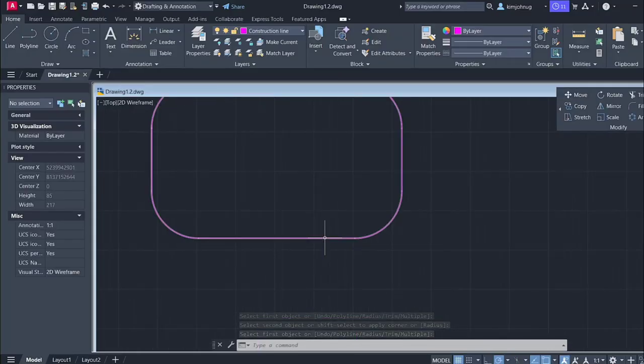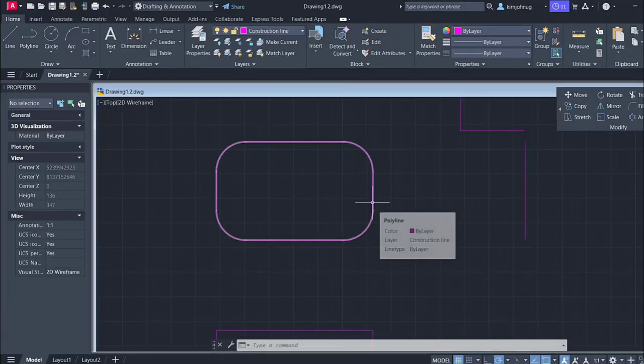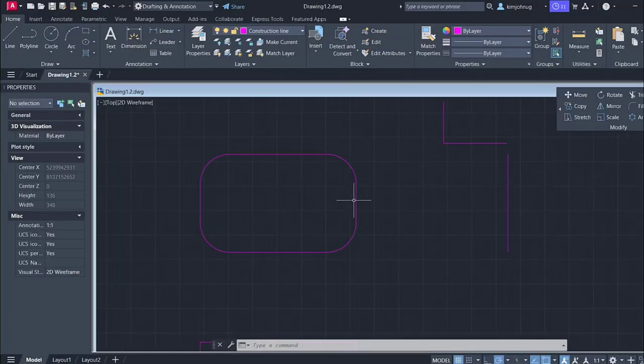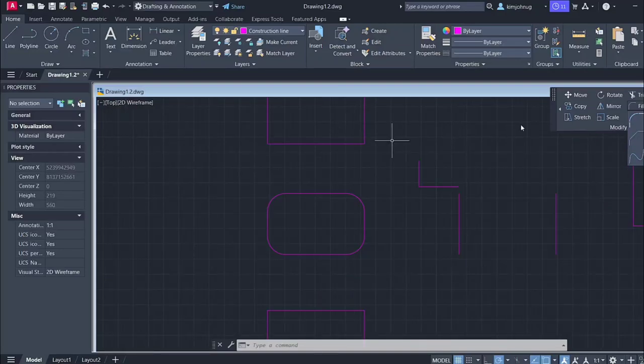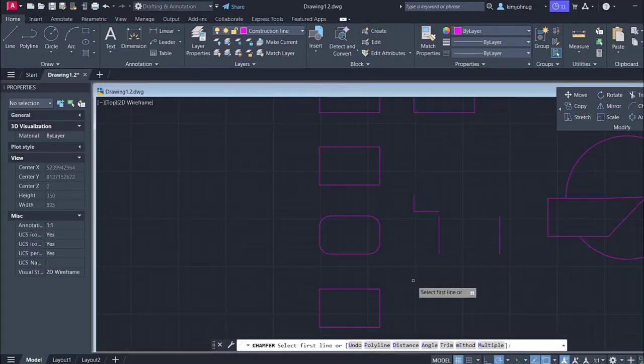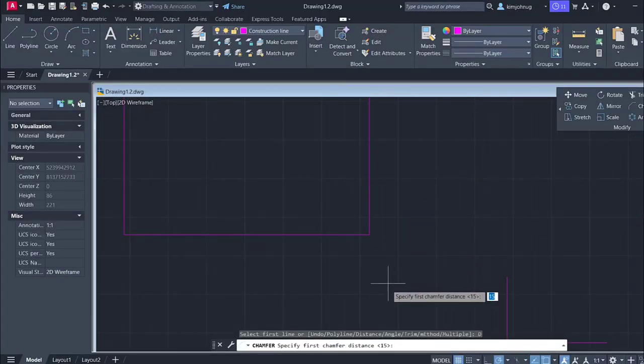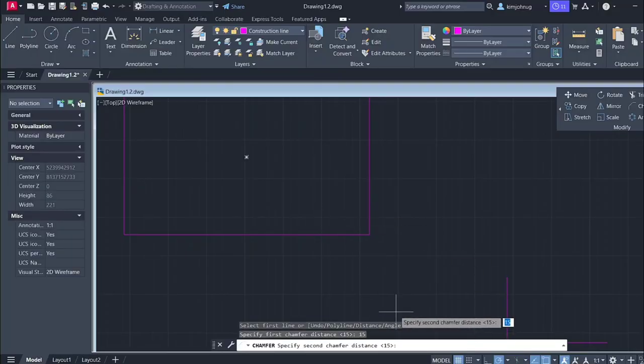So that's my fillet. Looks nice. If you click down here, it has other tools like chamfer. Chamfer is to cut off a portion. Here it says undo, polyline, distance, angle, trim, method, multiple. Let me say always chamfer by distance. The first distance is 15, and the second distance, let's say, is also 15.